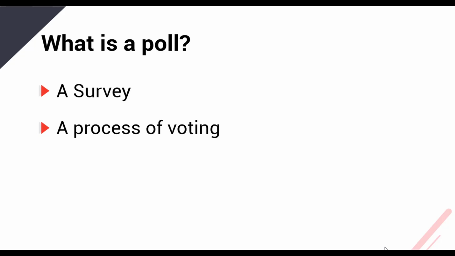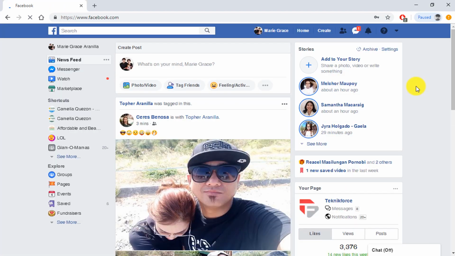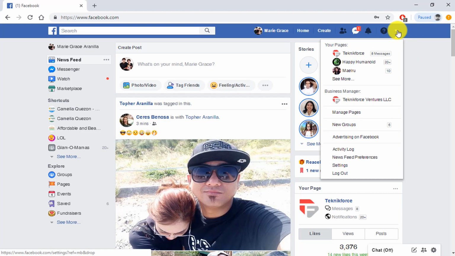Now, I will teach you how to run a poll for your Facebook page. First, log into your Facebook account. Put in your email address. Then type in your password and click Login. In your home page, click the drop-down arrow on the upper right corner of the screen and click a page you handle under the Your Pages category, and it will lead you to your Facebook page.